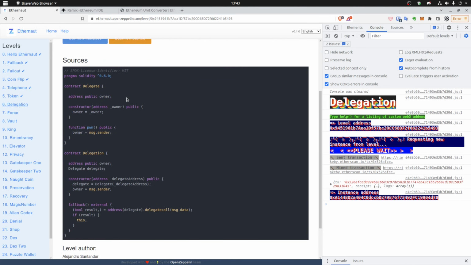And indeed, when we scroll down to the smart contract, we actually have two smart contracts. So it looks like the main one, which is delegation, which we'll interact with, has the fallback, and it also stores the instance of the delegate. So it's like a smaller smart contract that will be used inside of this one.